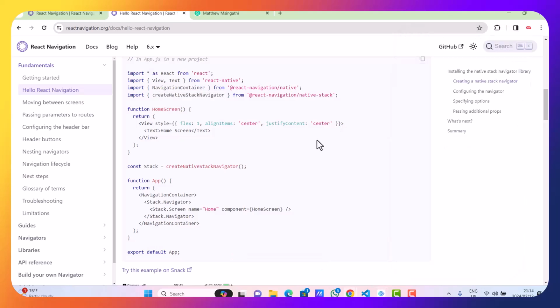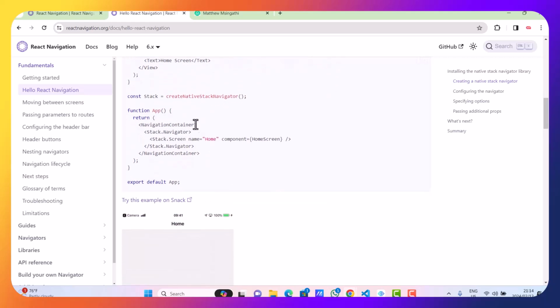In order for this screen, the stack navigation, and all the types of navigation approaches that we have in React navigation to work, they need to be inside the container. Let's go back. As you can see, guys, this is the container. Everything must be inside this container.